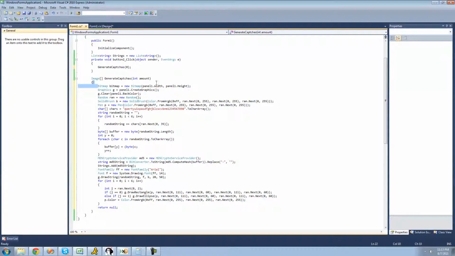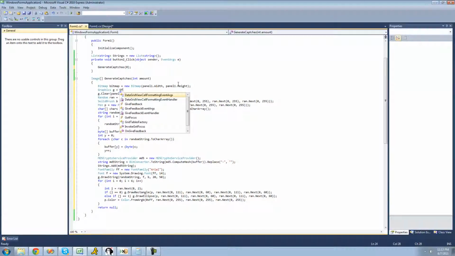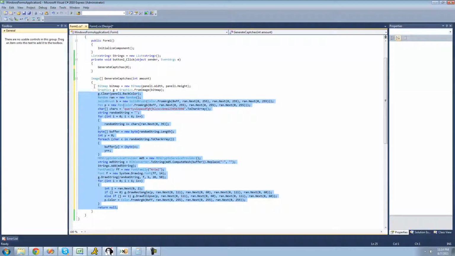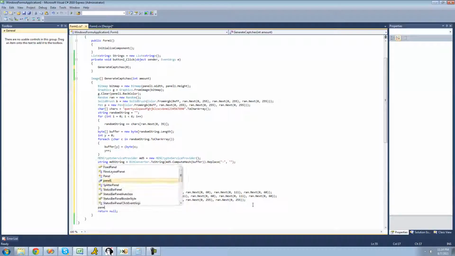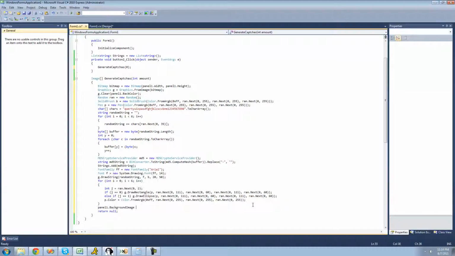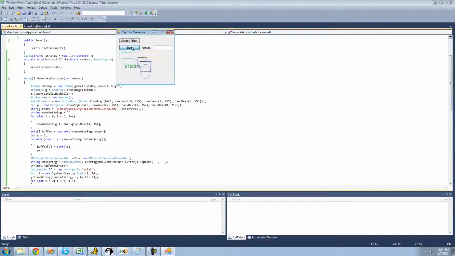Alright, so now that we have our bitmap created, we're actually just going to draw all of our captchas into this image right here. So we're just going to say Graphics g equals Graphics.FromImage, and we want it to be from our bitmap image that we just created. So now whenever we draw a captcha, it will be drawn into this bitmap image. Now that we have a way to store our image, let's display it. To display it, we can just set panel 1's background image to that bitmap image that we draw into. So we can say panel 1's background image equals bitmap. When we debug, it should be the same as before. Yep, it just creates a captcha, and yep, they're all different.